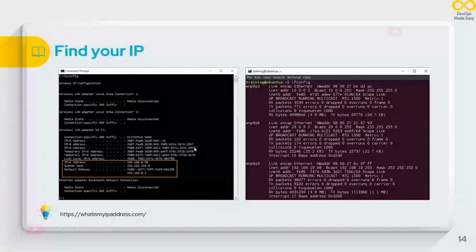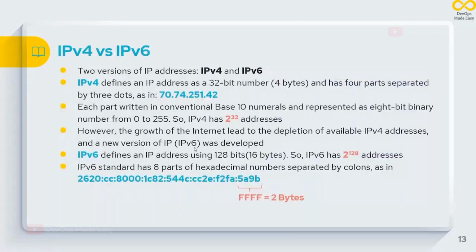Also, currently, if you have to use IPv6, your application should also support IPv6. It's not that you simply use IPv6 for your application. If it is not supporting, then it cannot work on IPv6. Understood?